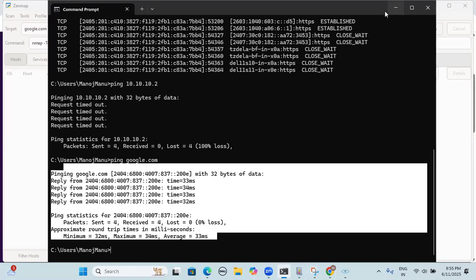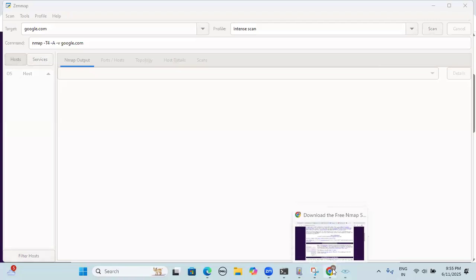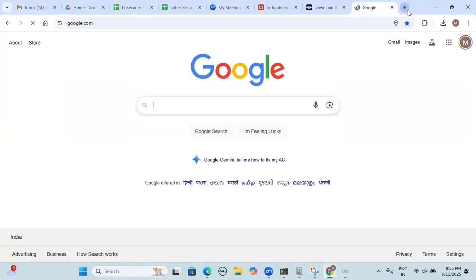Okay. Now that is through the command line interface. In a similar way, I want to show this through our web browser. So I can open google.com here. I have shown it through the command line interface, and I have shown google.com through the web browser also. Now I can show it through Zenmap also.